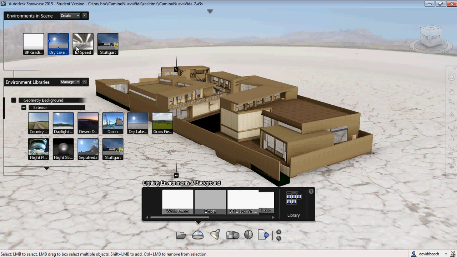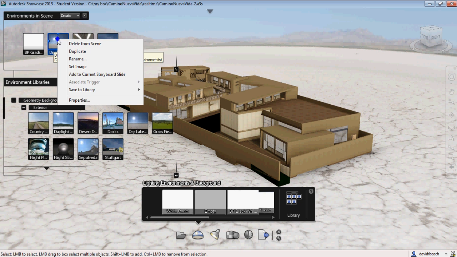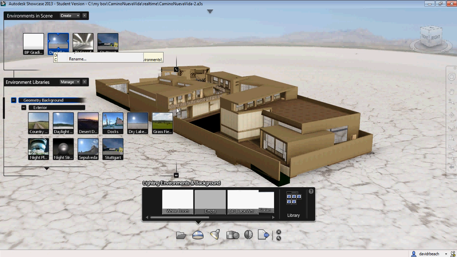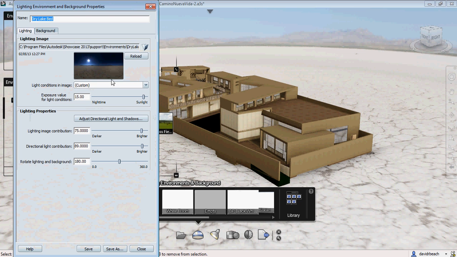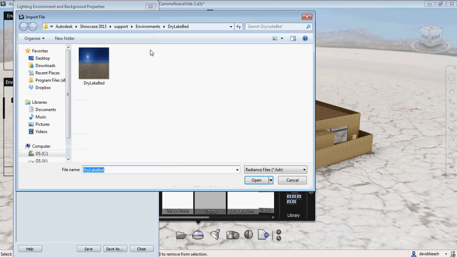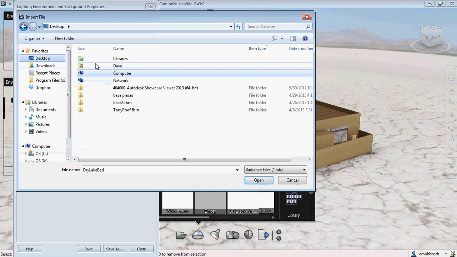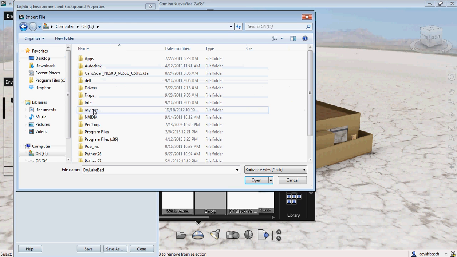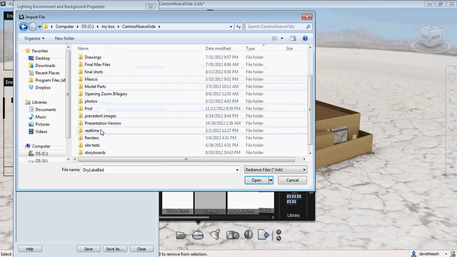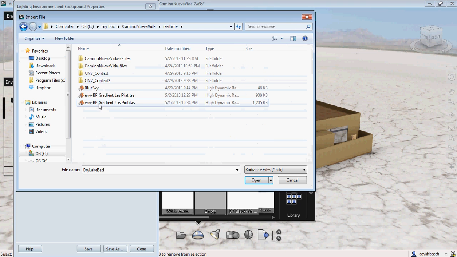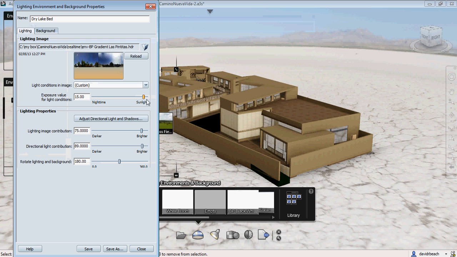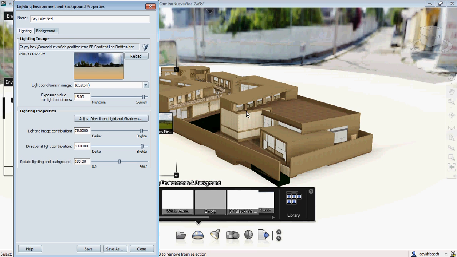So what I'm going to do is keep this dry lake as a template, but go to its properties. The first thing that I want to place is to actually use that background as my lighting guide. So I'm going to click on this file. So there's the original image, and I'm going to load up the image from my project folder. Las Pintitas. And you can already see the difference that has made in terms of the lighting.